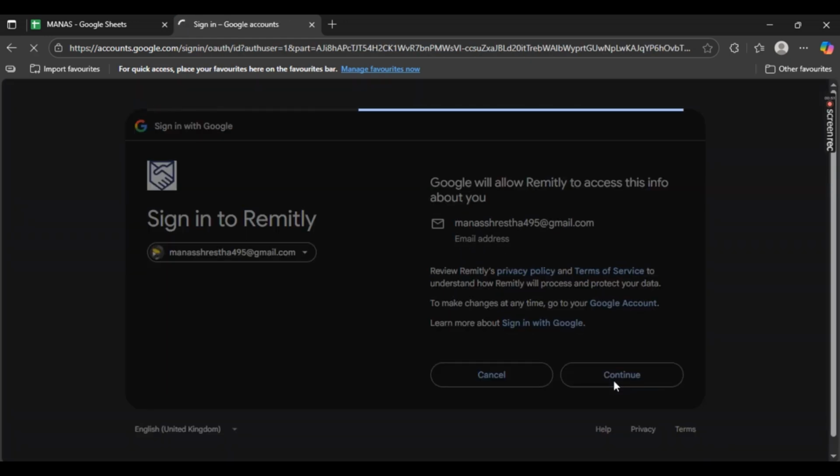And that's it. Super simple and easy. This is how you easily create an account in the Remitly application.